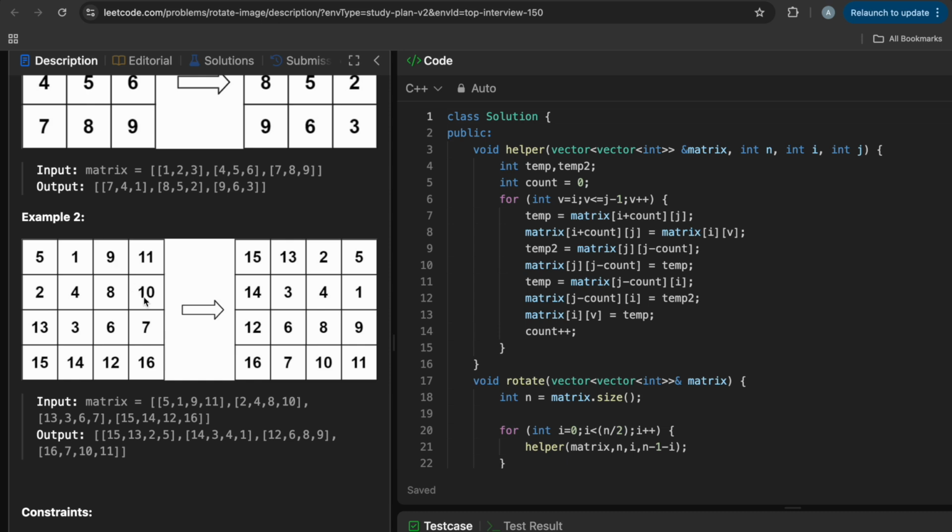Similarly, 9 is getting swapped with 7, 7 is getting swapped with 14, 14 is getting swapped with 2, and then 2 is getting swapped with 9 again. So these four elements are getting swapped. Similarly, these four elements are getting swapped. In this way we can work out our algorithm: for each box, we can run a loop on the top elements, and for each element we can do 4 swaps, and then our job is done.